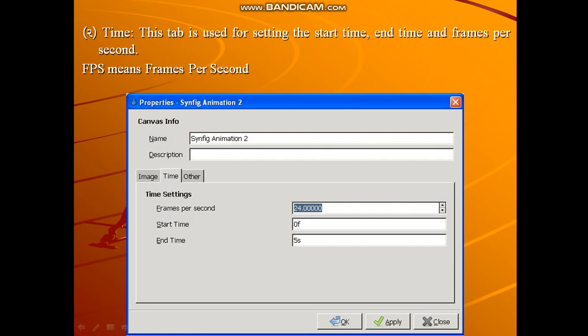Another tab is the time tab. The time tab is used for setting the start time, end time, and frames per second. Remember, the full form of FPS is frames per second. So here you can see 3 options are given. Frames per second, here the default value is 24. It means whenever you start your animation, it will show you 24 frames in a second, in a single second.